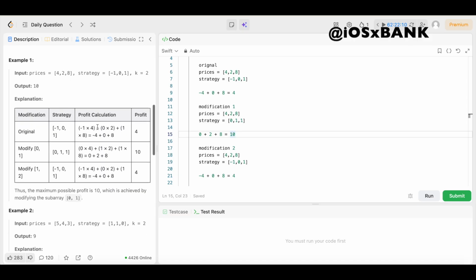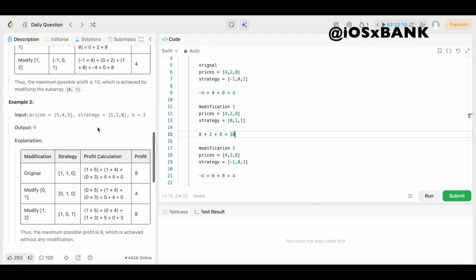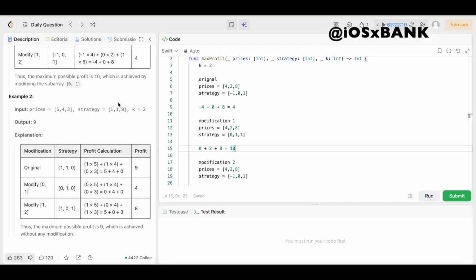Just in case that didn't make sense, let's take a look at example 2. Let me go ahead and reset this. K equals 2. This time prices equals 5, 4, and 3. So let's just fix this over here.